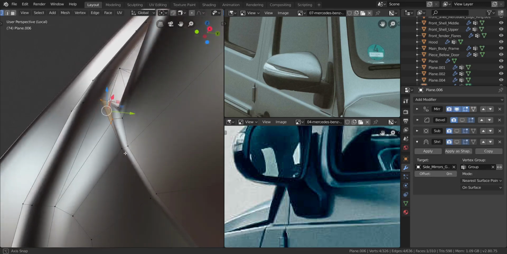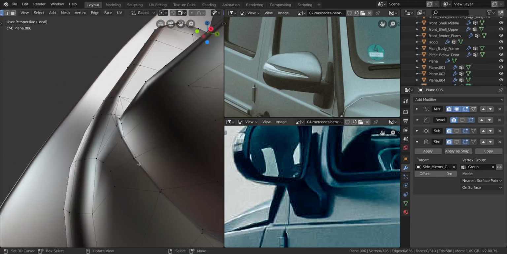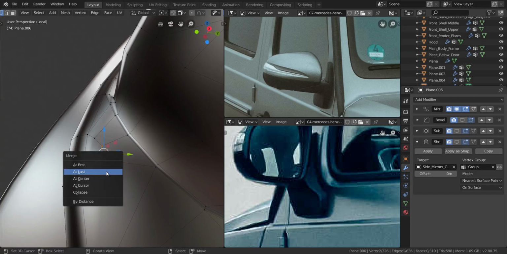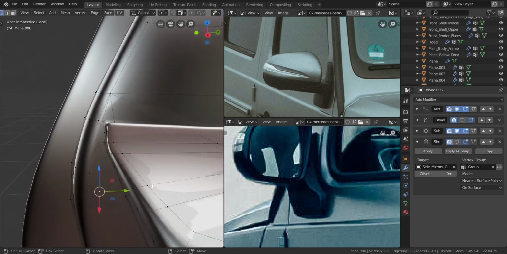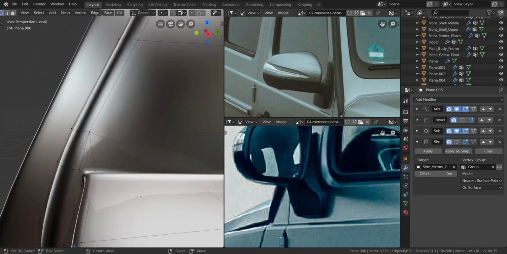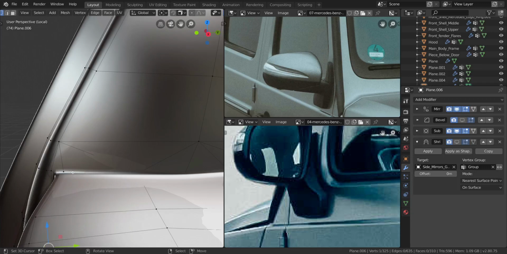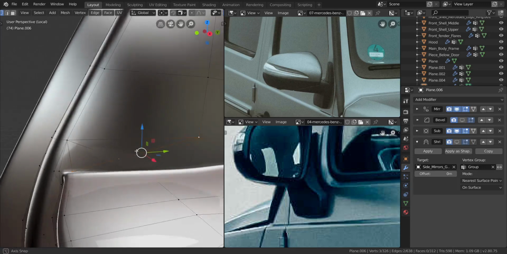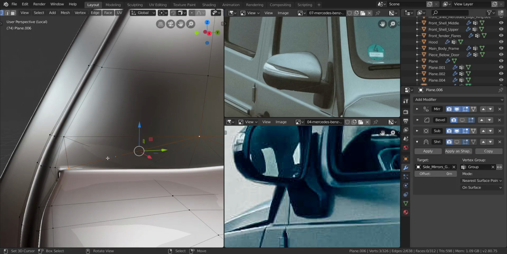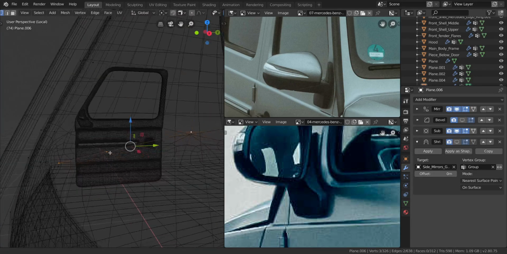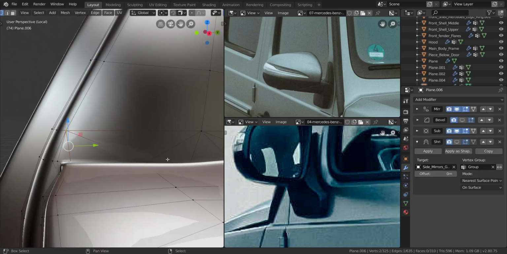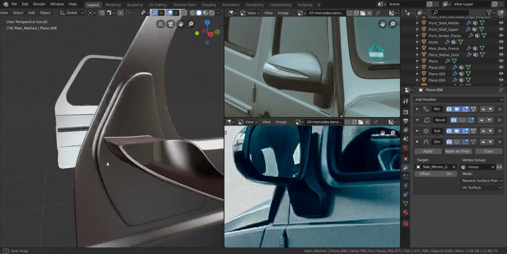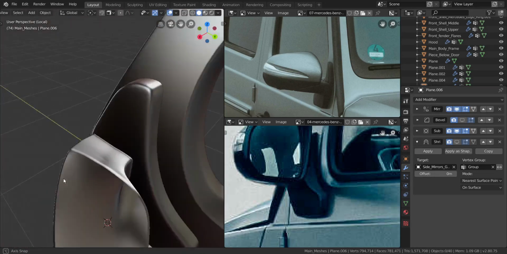And I'm not so sure. Let's take these two, Alt and M, At Last. And let's re-enable the subdivision surface. Alright, it's looking quite good, but not too good. Let me just take these two and press J. And let me see. Let me take this and then that, press Alt and M and choose At Last. I'm going to take these four and press F. Like that. So it's not too bad, we can keep it that way.